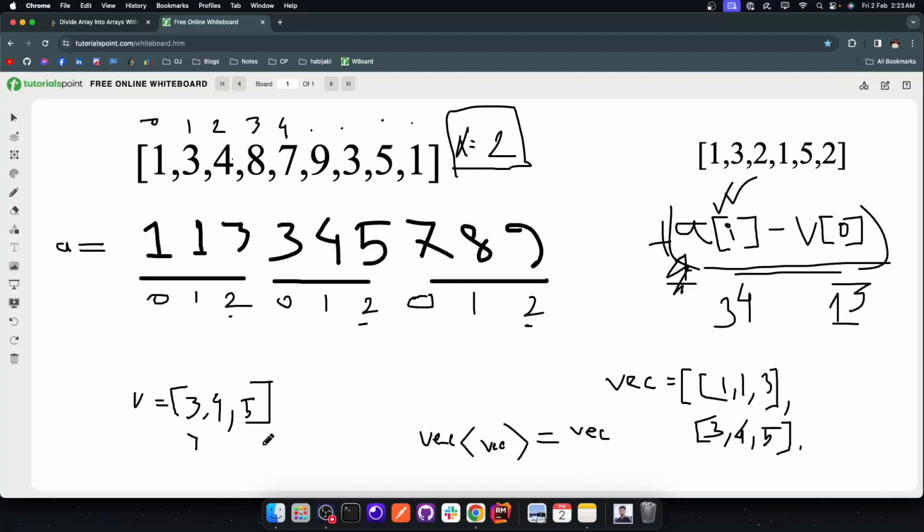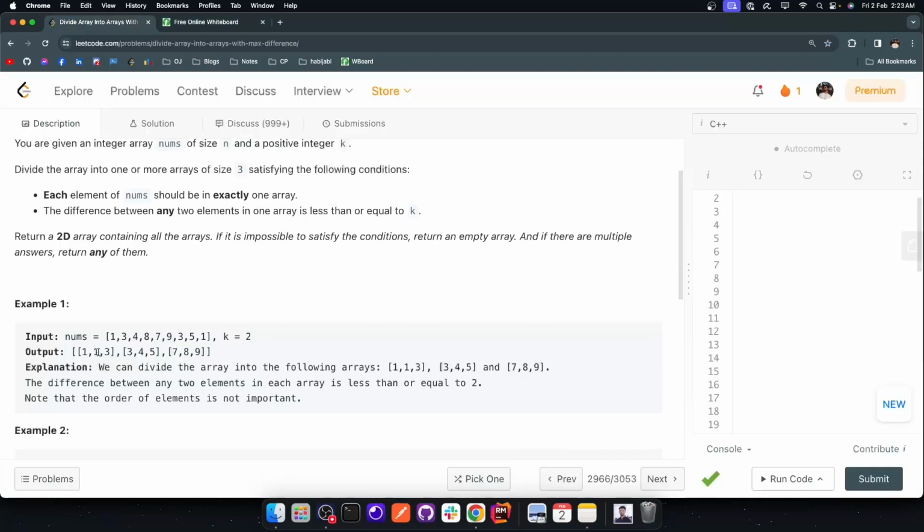So 3, 4 and 5, sorry for the bad handwriting. And again for this, for the first value it will store 7, then for the second value it will store 8, because 8 minus 7 is 1, which is less than k. Same goes for 9. So 9 minus 7 is 2, which is less than or equal to k, so this is also stored in this array. 7, 8, 9. Then we don't have any more, so we'll wrap this up. This will be our final example, which we have already seen here.